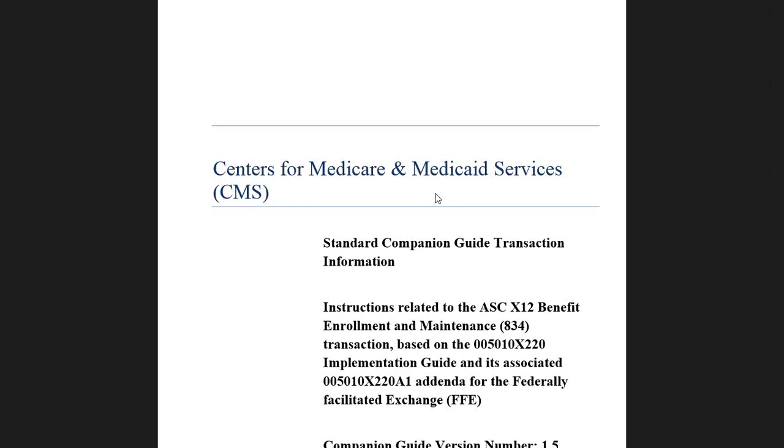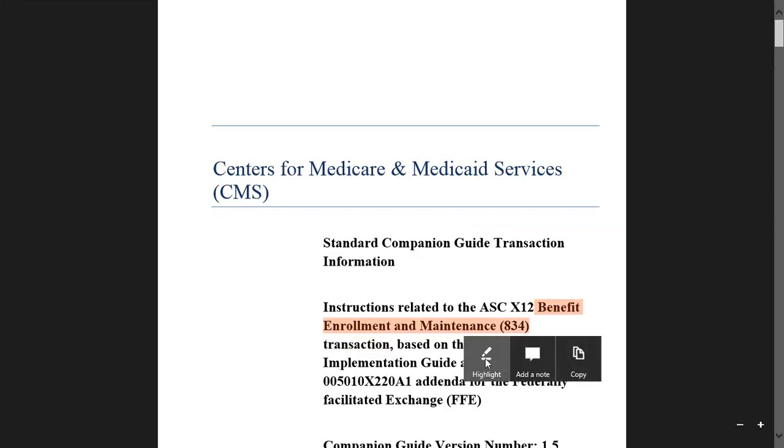We all know that there are different types of EDI transactions, but as part of this we will only talk about 834. So what is 834? The 834 is all about benefit and enrollment. That's what it is. All about benefit and enrollment.